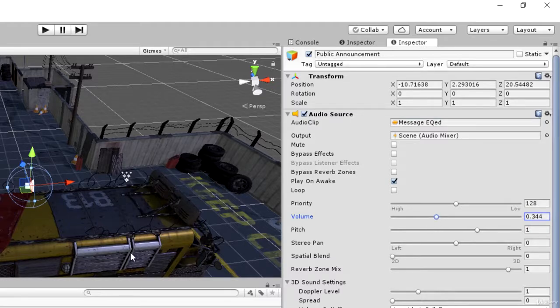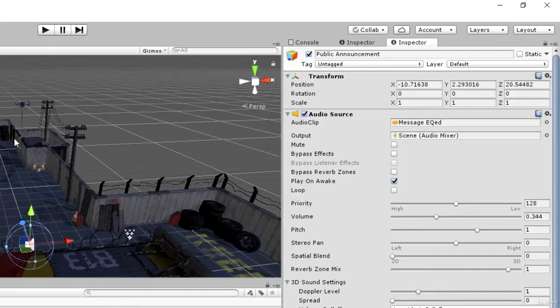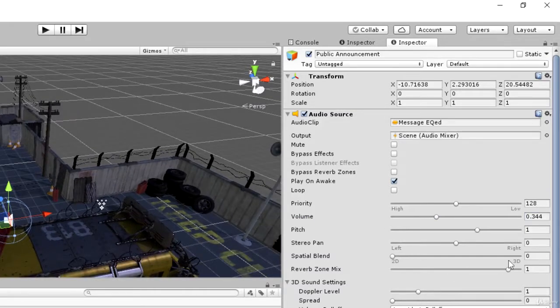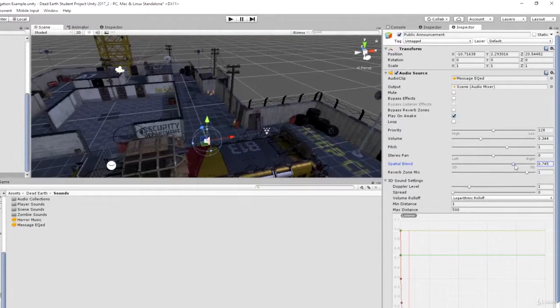And what I did to make it more controllable so it doesn't fall off completely at the outer extremes of the level is I moved the spatial blend to about 0.7, so that you can always hear it a little bit wherever you go in the level, because it's kind of 30% two-dimensional. Just move that up a little bit to about 5.4 on the Y, I think is where it was.